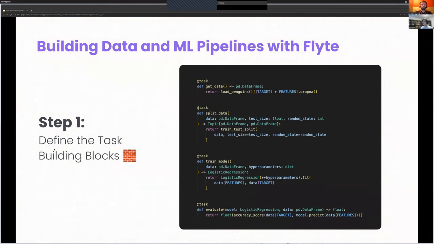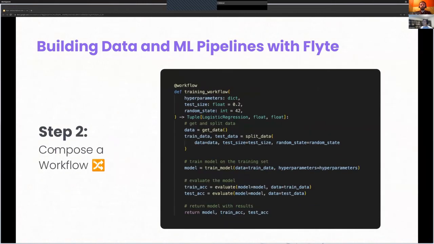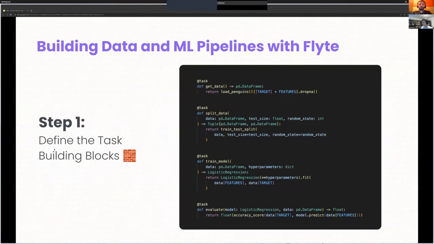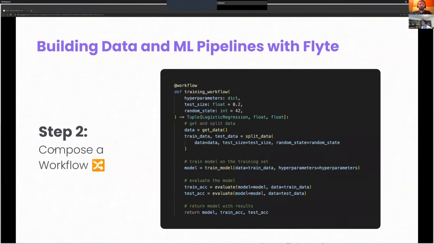So how do you combine these tasks into a workflow? Here's how the workflow would look. Again, we're just defining a Python function using the Flyte decorators exposed by FlyteKit, in this case, workflow. And if you read this code, it looks like Python, right? You're just writing, hey, get me the data, which uses the get data function that we defined in the previous slide. Then split the data into the training data set and the test data set, do training, do evaluation, and return the model.